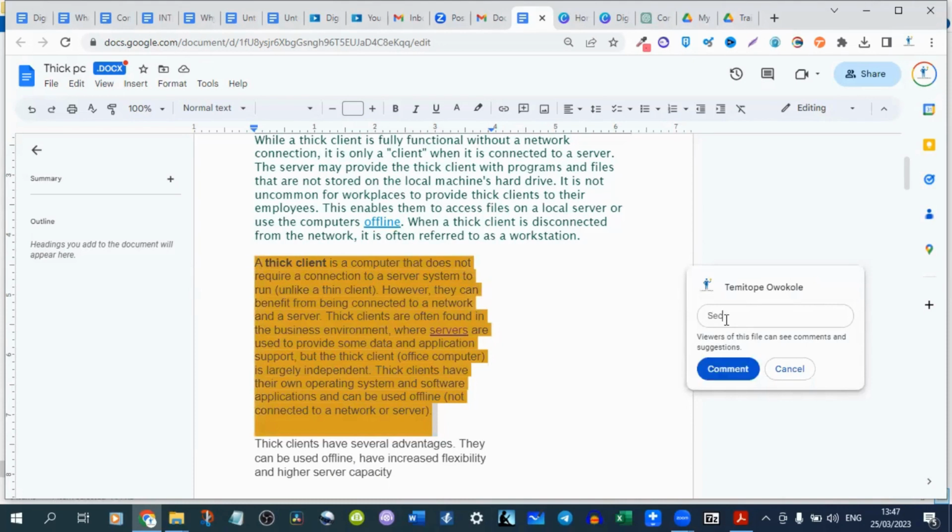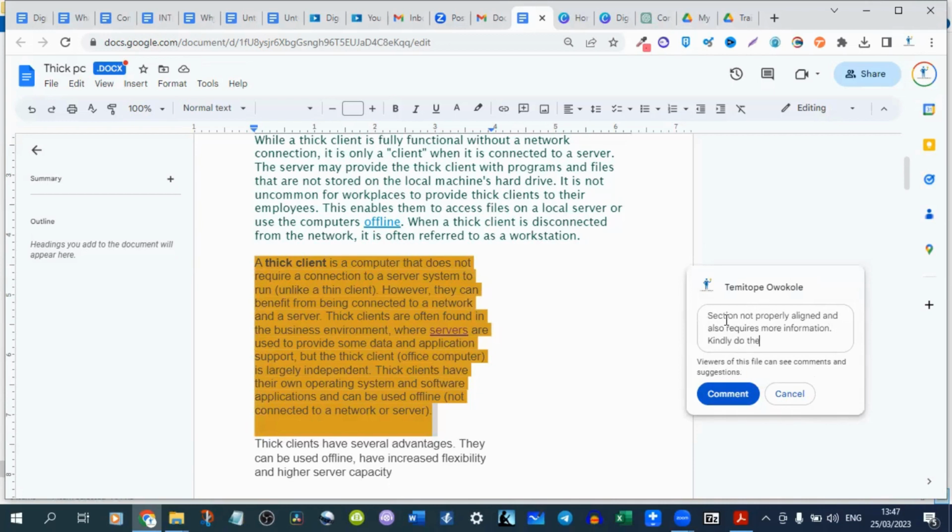You can just say section not properly aligned, and also requires more information. Kindly do the needful, while I add my own info. So I'm just typing random stuff just to show you how to add a comment to a particular file.